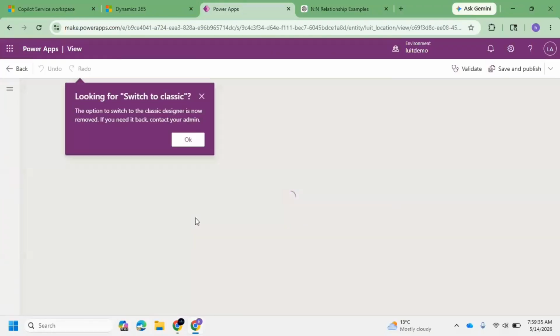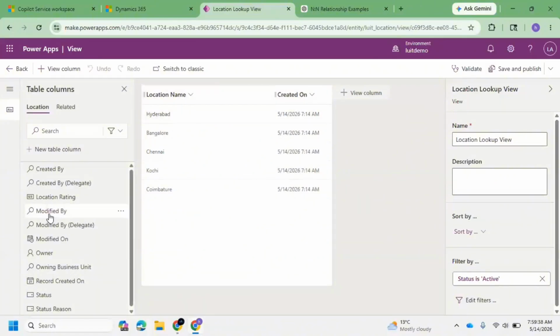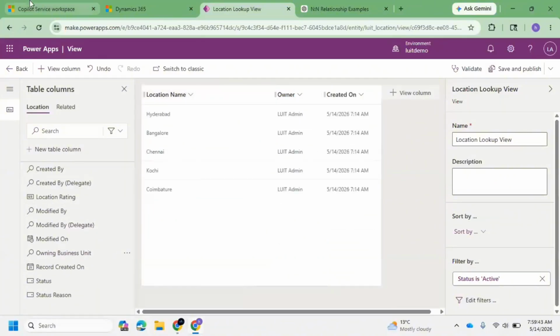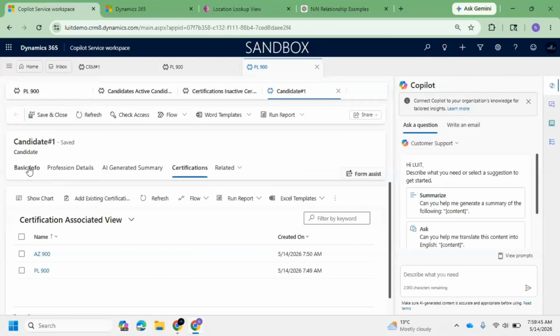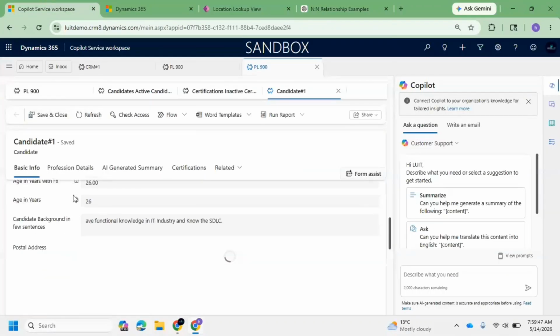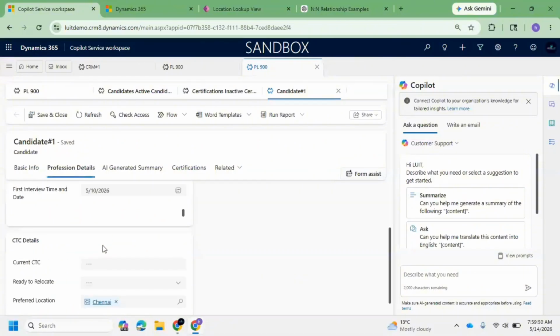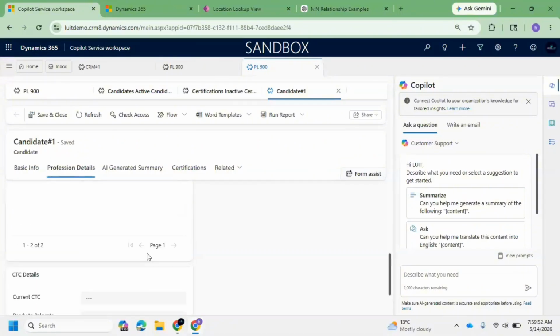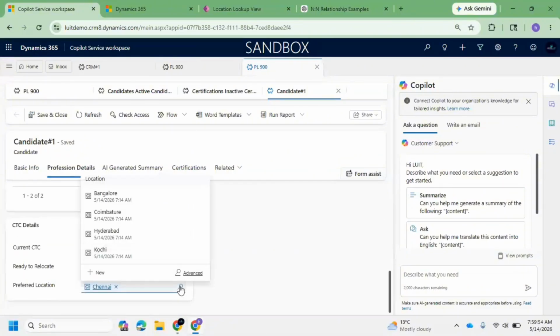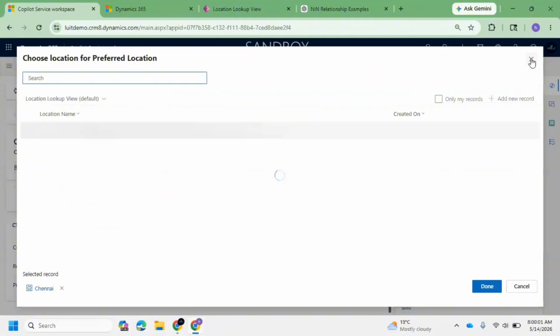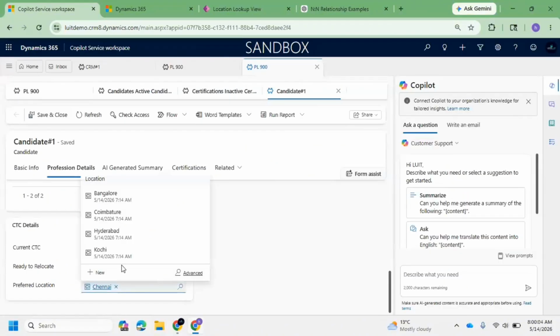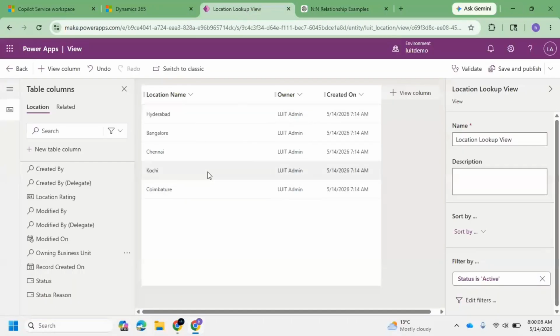Here, by default, you have location name. Now I want to have owner as well here. So before publishing, I want to see how it will behave in the UI. So right now, whenever you click on location, you could see only location name, right? And you could see the location name and created on below. If you include owner, you will see the owner as well.